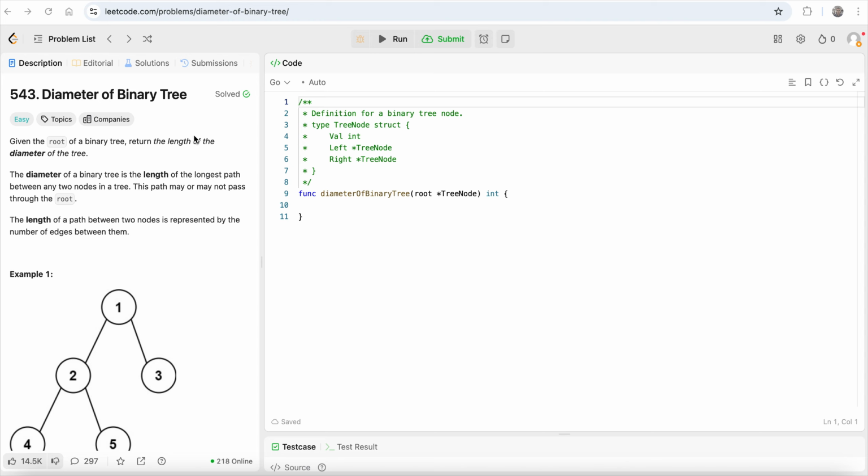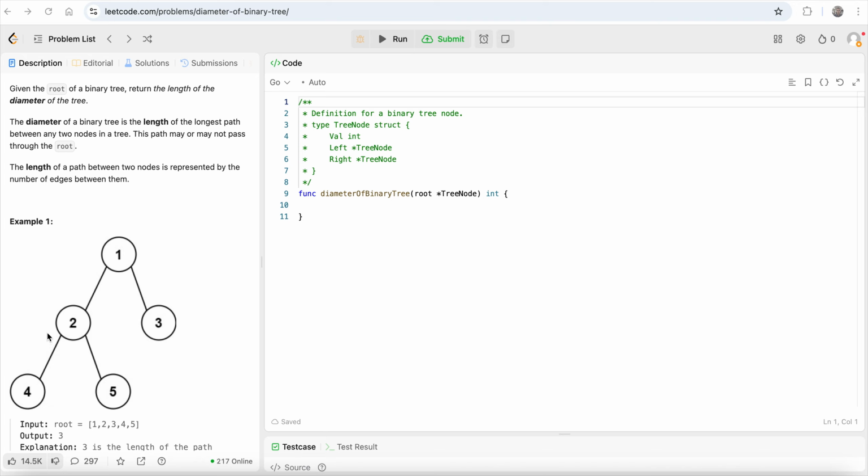Let's solve a binary tree related problem from LeetCode. It's an easy problem. Let's understand this and then we'll write the code. So the problem says to find the diameter of the binary tree. So this is a binary tree, and from here we need to find the diameter.